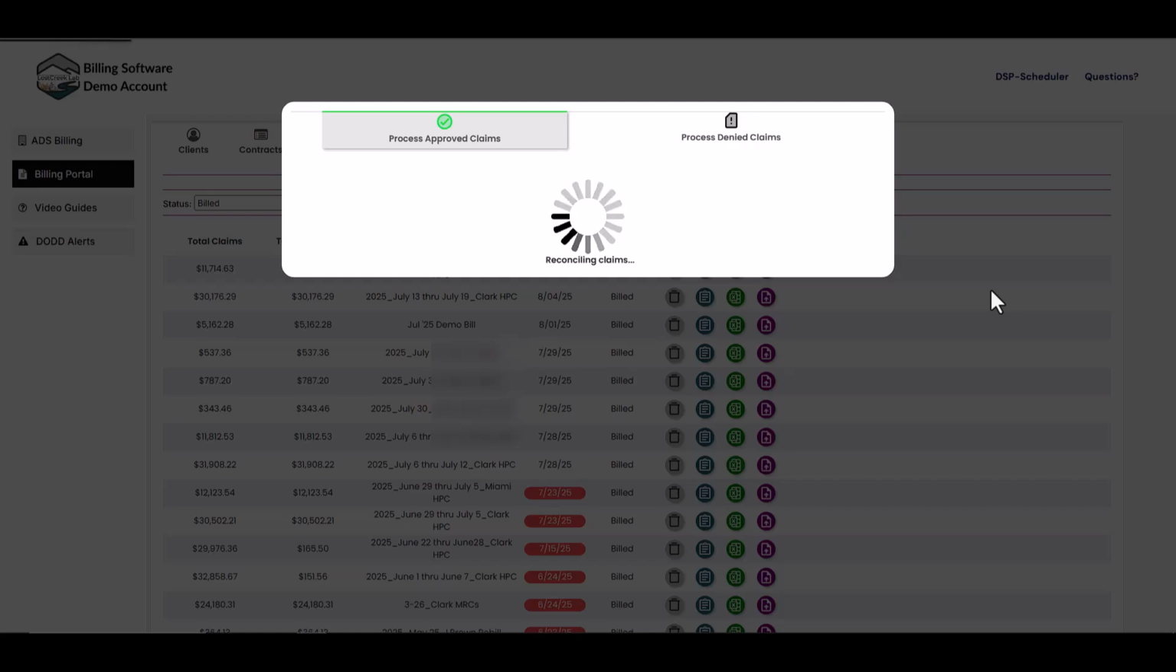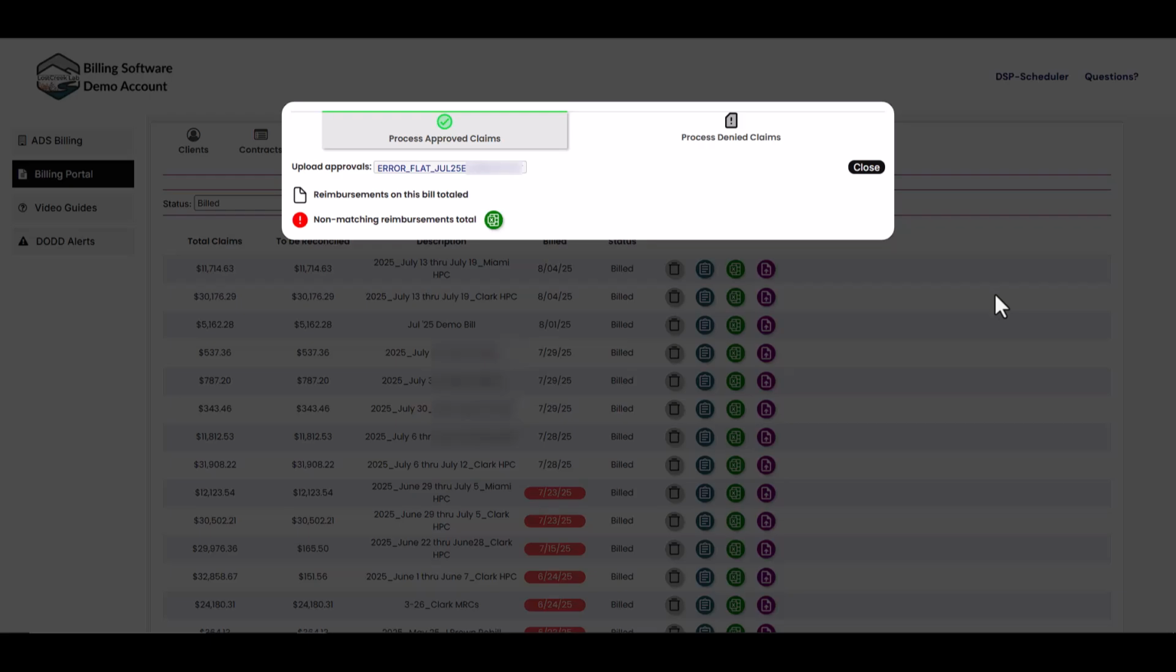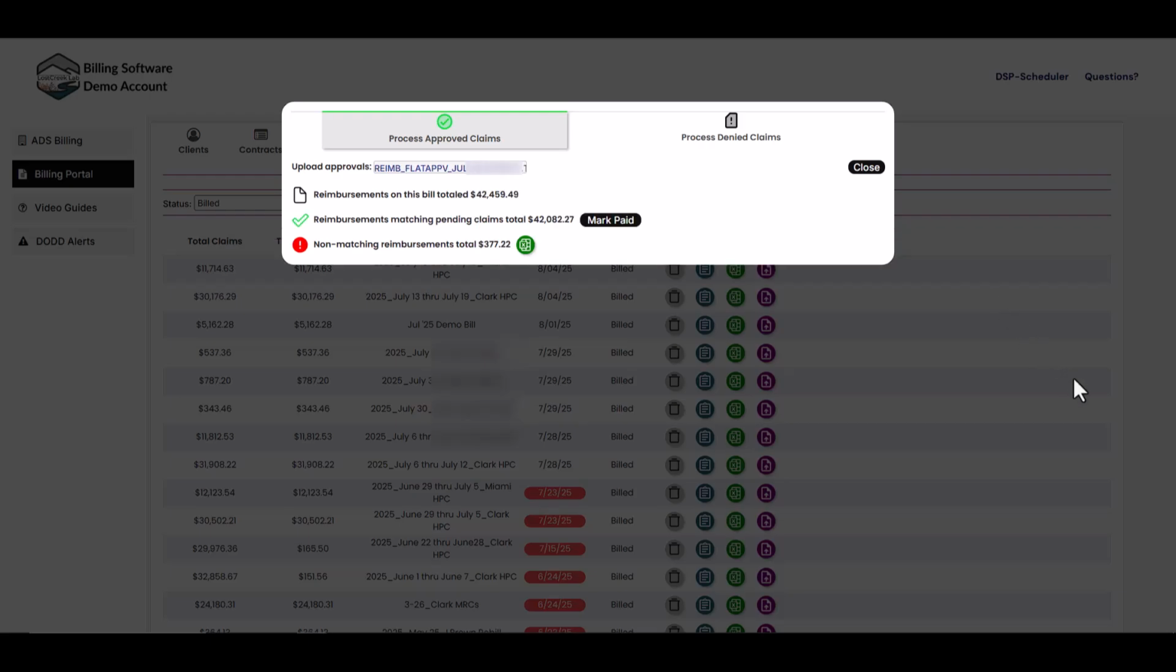The system's going to bring that file in, and in the background it's going to run a check, running through the list of claims in the flat file and matching those up against outstanding claims that we have in our unreconciled bills. Once that process is complete, you should see 2 to 3 different lines here. The first is the total of all claims that were in that flat file we downloaded. Next is the amount of matching claims that were present. Those are the claims we're going to mark paid, and it's going to reconcile those claims. And then there may or may not be a non-matching reimbursements total here.